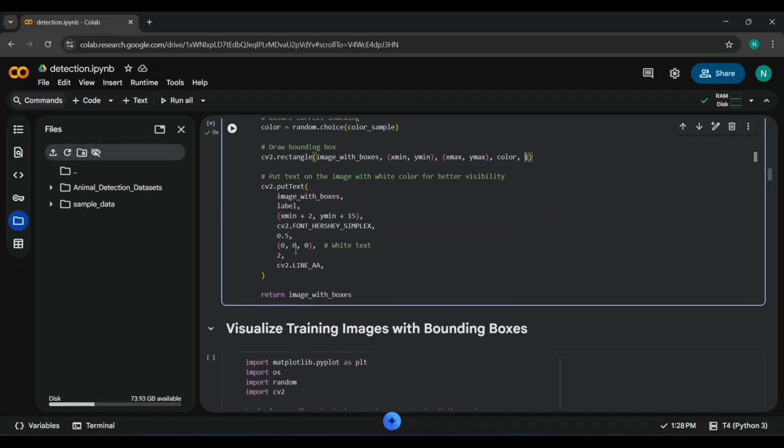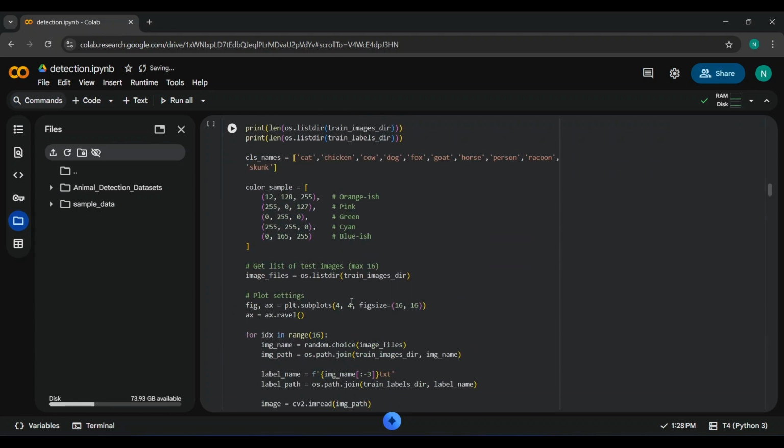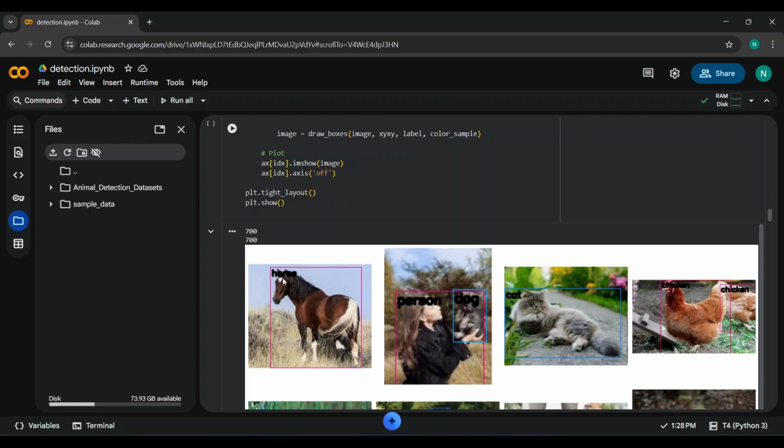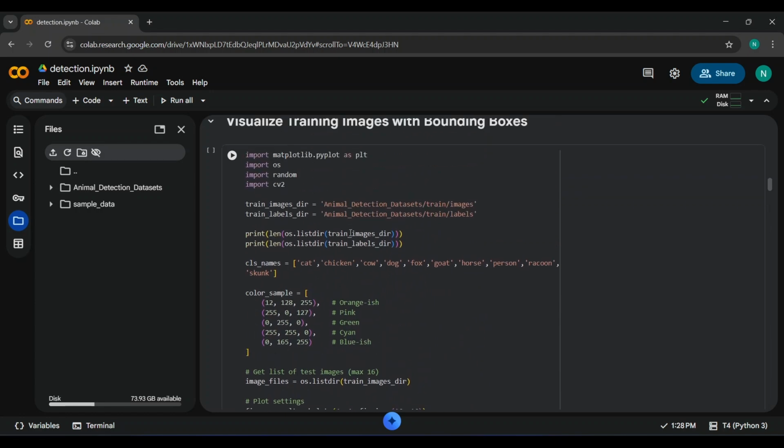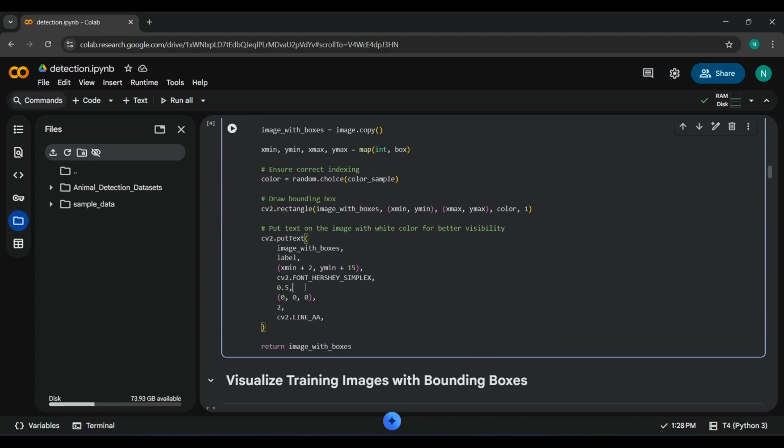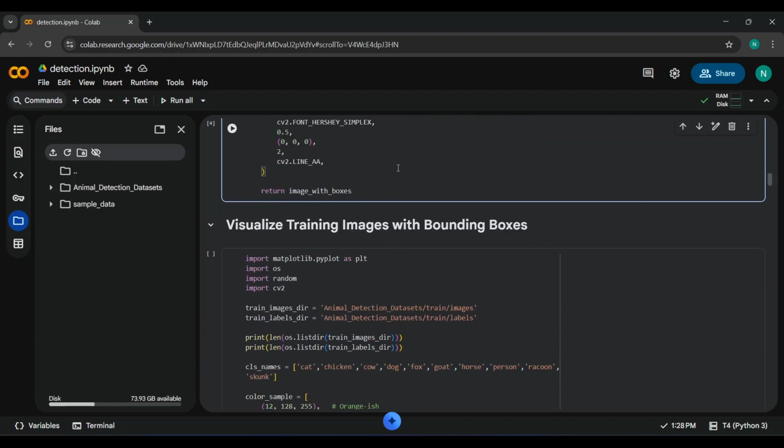Then we have to put the text. So how can we put the text? I want to put the text on the image with, you can say, black color, since white is not a bright color. So we pass the image, then the label we want to display, and here I am showing x min plus 2 and y min plus 15, which means I want to display it inside the box, at the top left corner inside the bounding box. This way we can display it. And then this is your scale, this is your color, this is your thickness, and this is your line type. Okay, so let me run the cell.